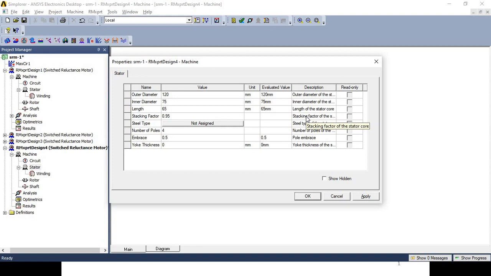Then the stacking factor of the stator core. We selected the stacking factor of the stator core as 0.95. Of course, it is less than 1. We selected 0.95 for our design.